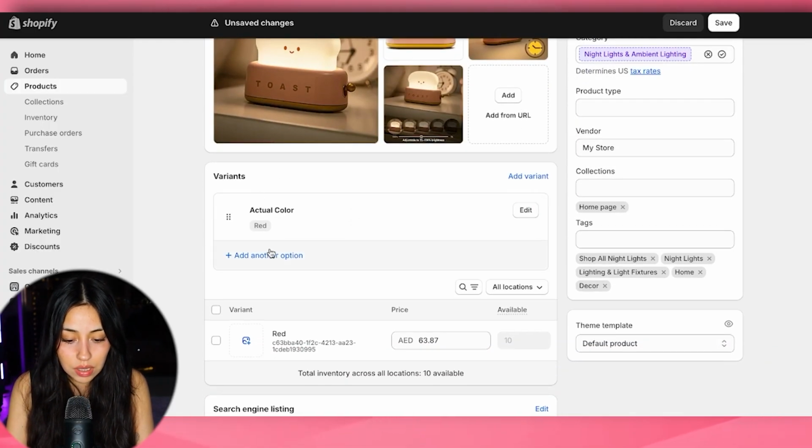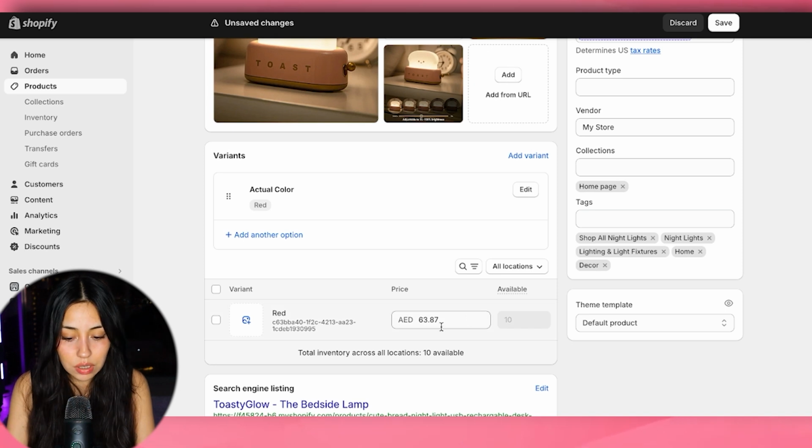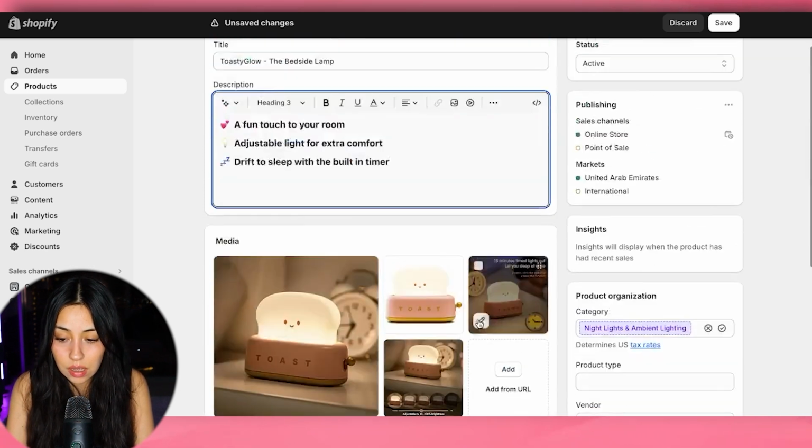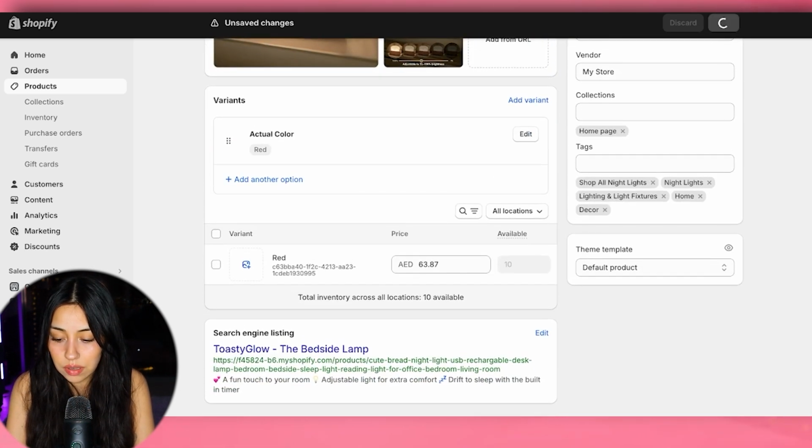And here we're going to keep everything the same. You can also change the pricing if you would like. And then all we have to do is just save it. So once that's ready, we can get to customizing our online store.